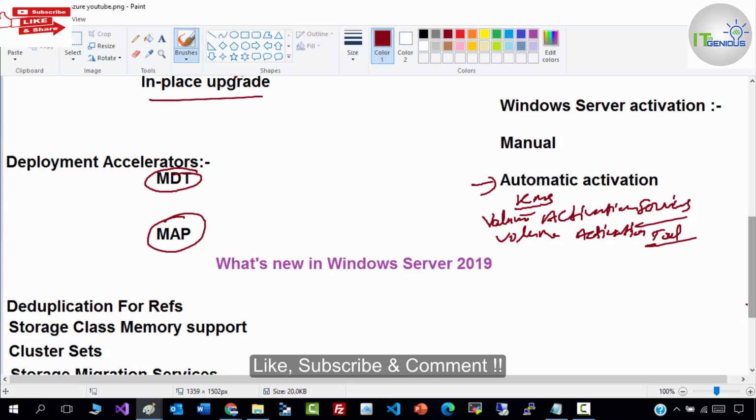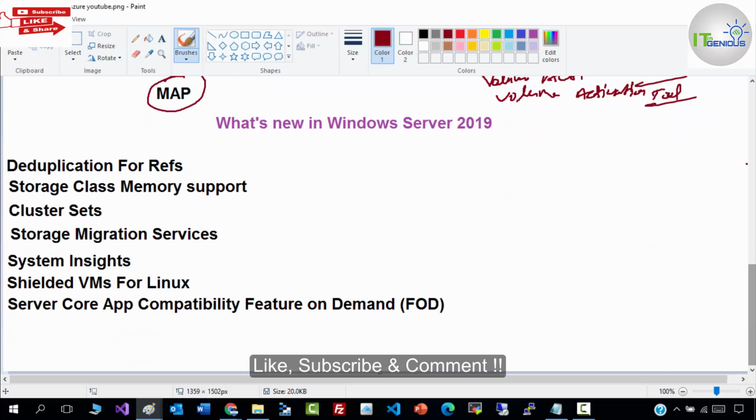I'm going to discuss a few features. There are lots more. These are a few of the most common features which are upgraded or available in Windows Server 2019. Deduplication is now available for ReFS volumes. If your volumes are formatted with ReFS, it will help you save a large amount of storage where you are going to use Hyper-V virtual machine storage.